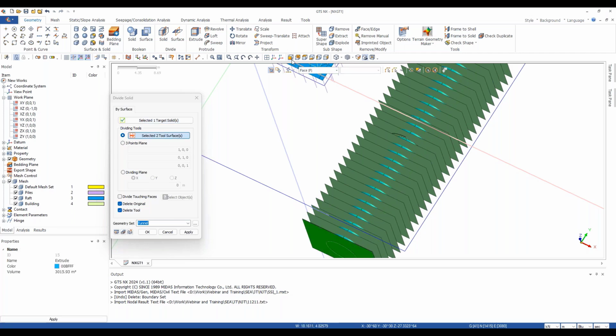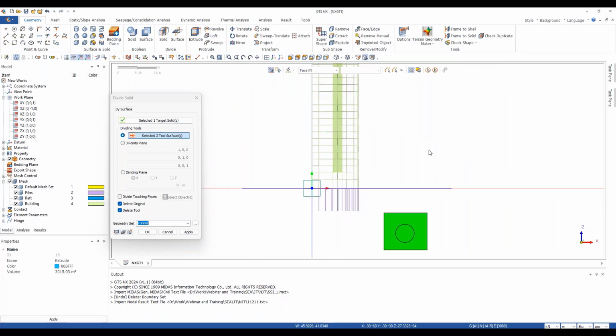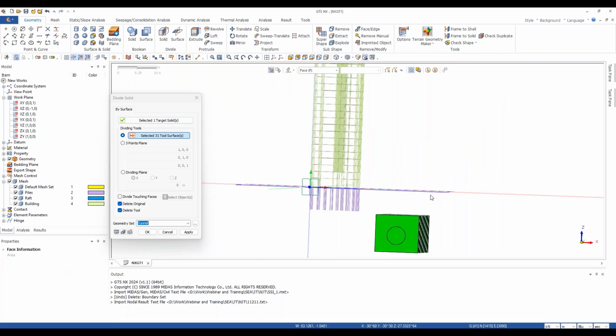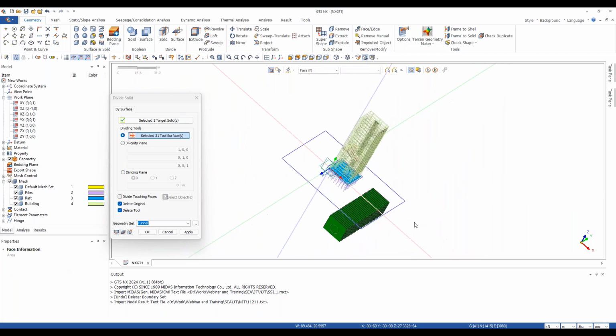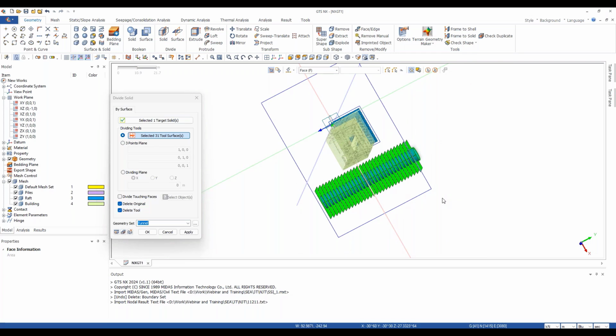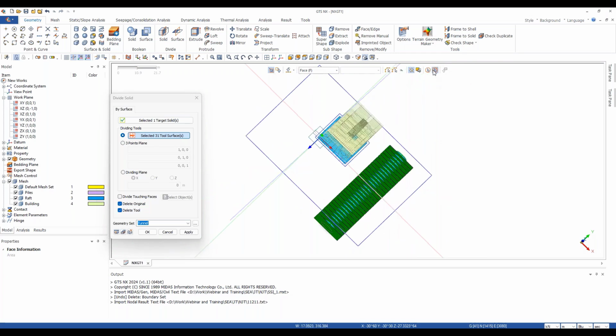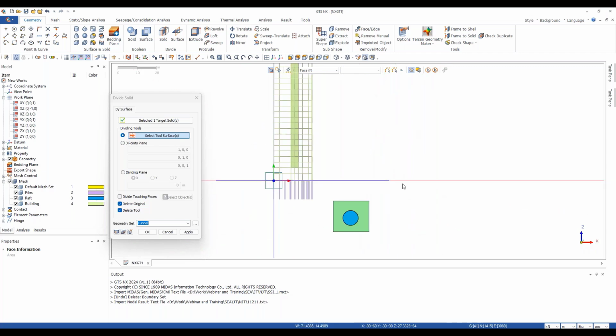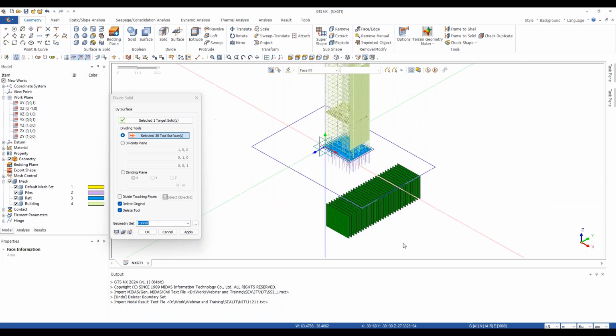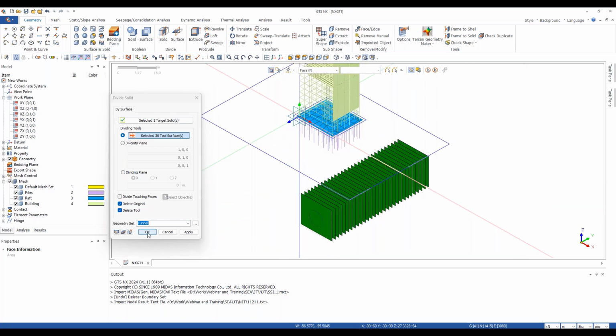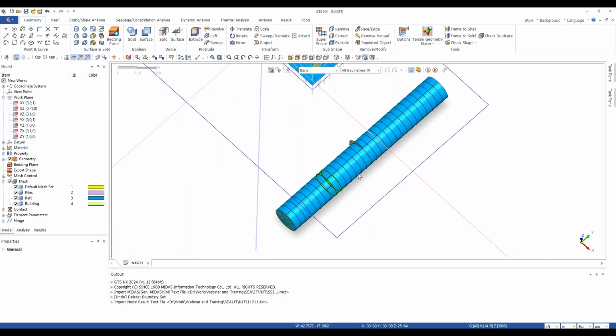Then the target surfaces we will select using the intersection command. Here you can see all are now selected. 31 surfaces are selected. And just let me reselect the surfaces. We have defined 30 surfaces. So all are now selected. And then I'll just click OK. See here, you can see the tunnel is now divided in 2 meter interval.